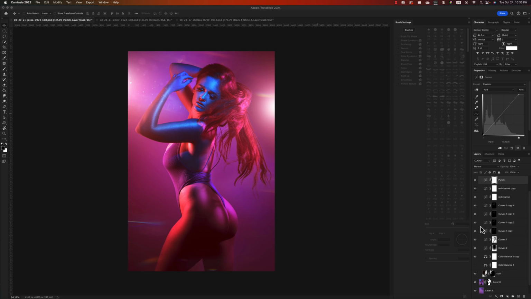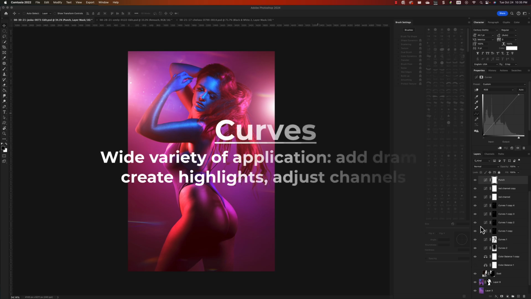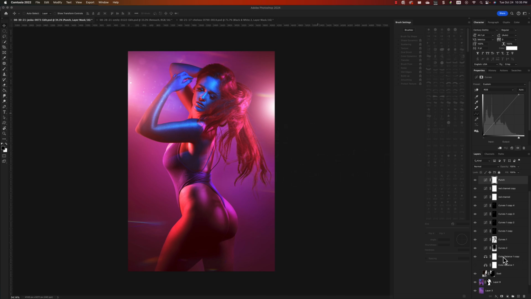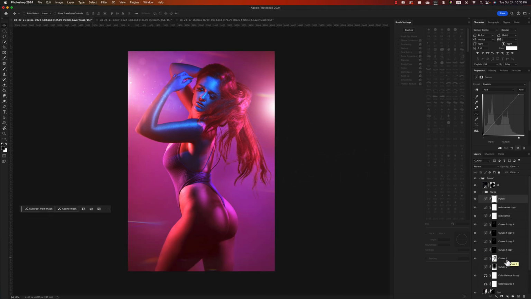First of all, one of the most versatile adjustment layers is the curves adjustment layer. And in this particular photo, I used it numerous times, as you can see here. I used this initial curves layer to deepen the colors and the dimension of the photograph. It enriched the colors and gave us a little more shadow to the overall photo.